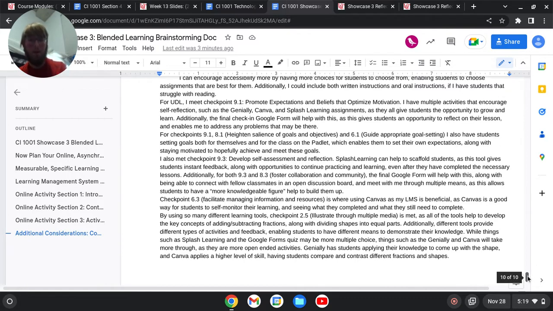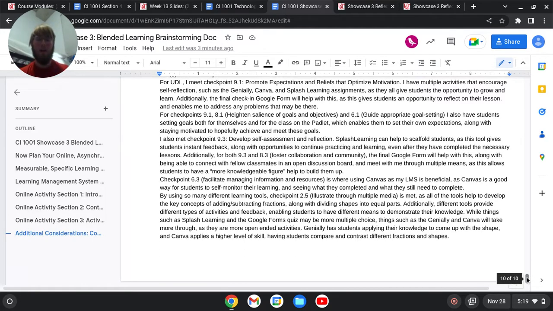Checkpoint 9.3, develop self-assessment and reflection. Splash Learning can help to scaffold students, build them up on their learning, as this tool gives students instantaneous, well in-depth feedback, along with opportunities to continue practicing and learning even after they have completed the necessary assignments.